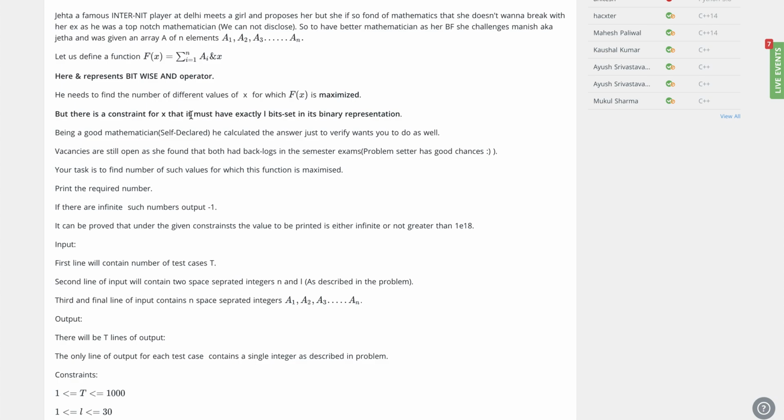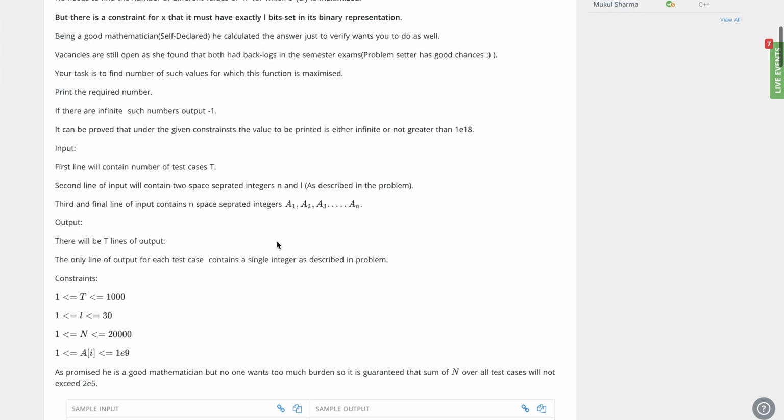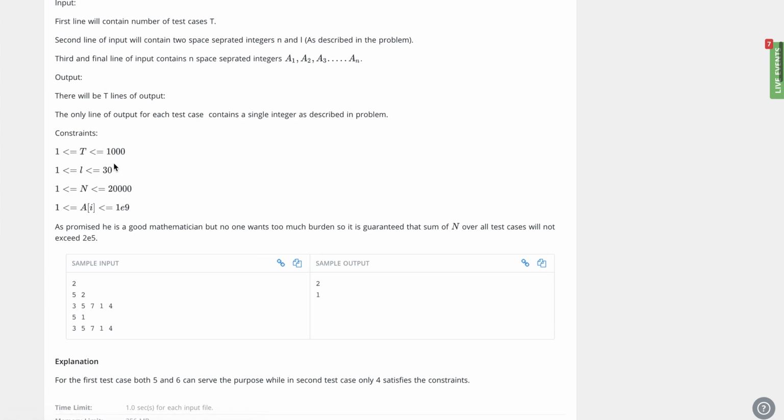But there is one more constraint: x should have exactly L number of bits set in its binary representation. So we need to find the count of x which have exactly L set bits in their binary representation. And there are certain constraints.